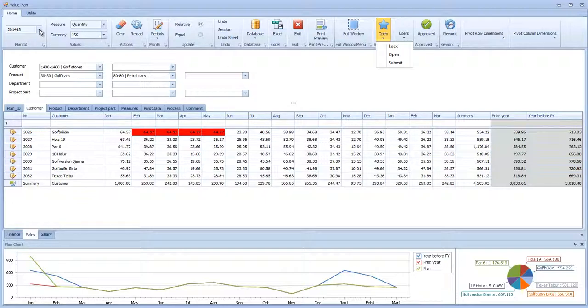ValuePlan supports multiple budget versions. It also supports rolling forecasts and budget periods of different length. The ValuePlan sales budget solution is designed to work with large amounts of multidimensional data. It pulls live data from the ERP system and seamlessly delivers budget figures to any reporting solution. The user interface is simple and easy to understand.